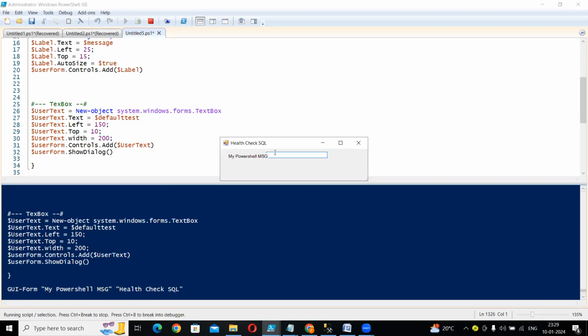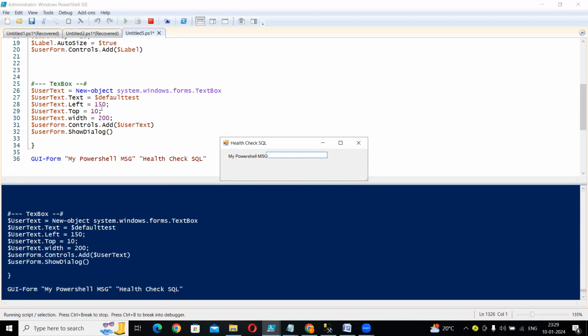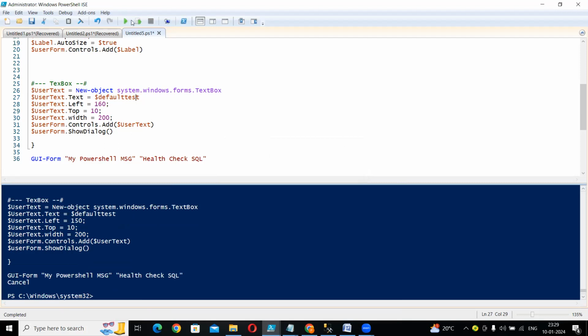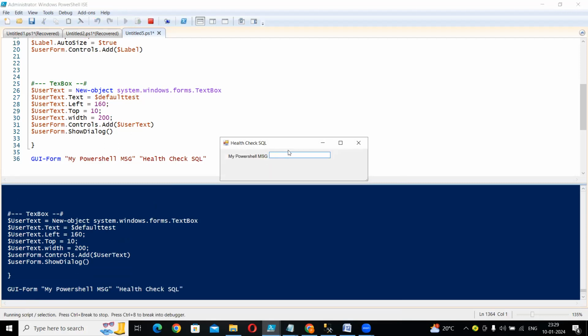If I execute it, now you can see it is displaying my PowerShell message and something like that. So let's see, in this text box something we want to correct. What we will do, if I make it 160, what is going to happen here? Make it 160. Now you see it is moved a little bit to this side, left side, right? So now it looks good, right?